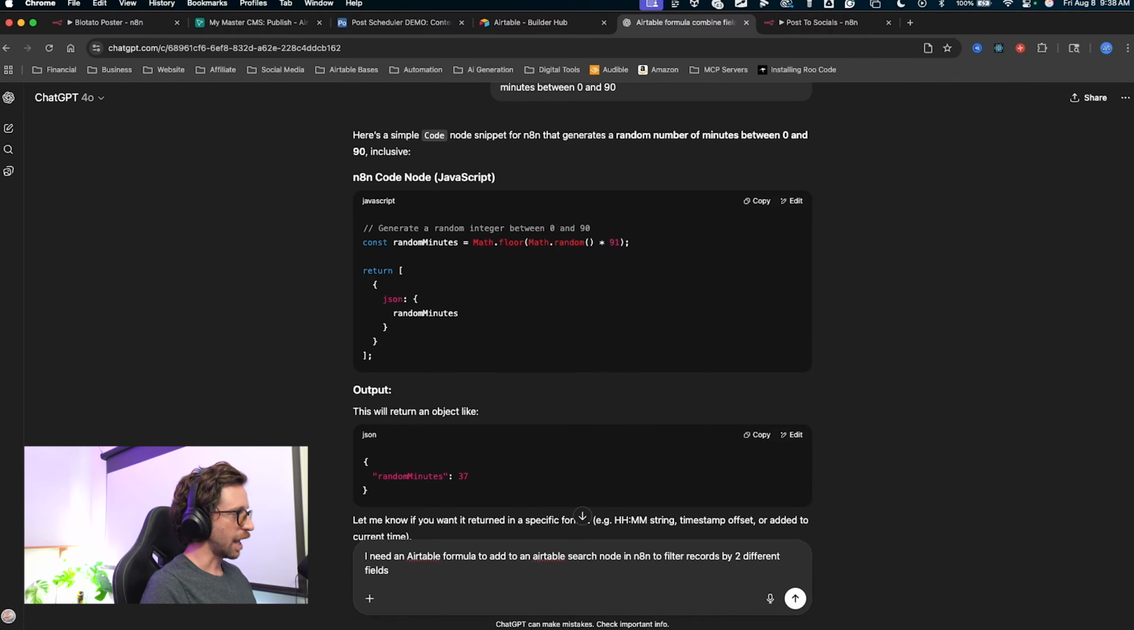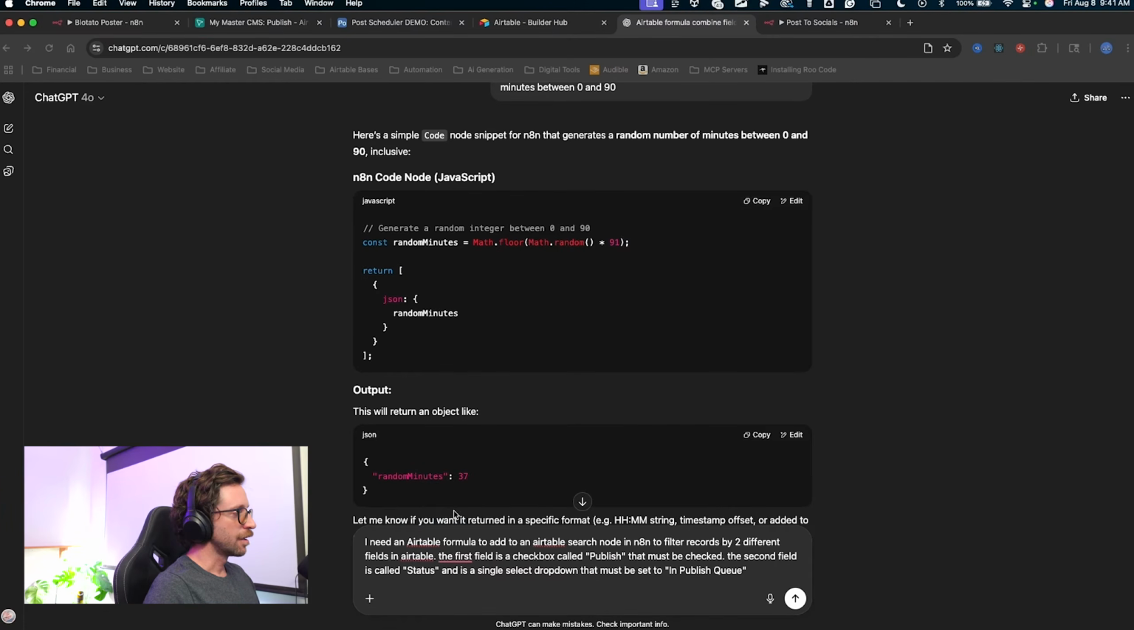I need an Airtable formula to add to an Airtable search node in n8n to filter records by 2 different fields in Airtable. Okay, the first field is a checkbox called publish that must be checked. The second field is called status and is a single select dropdown that must be set to in publish queue.